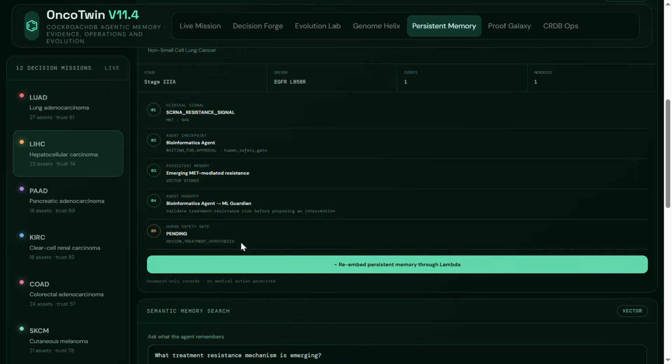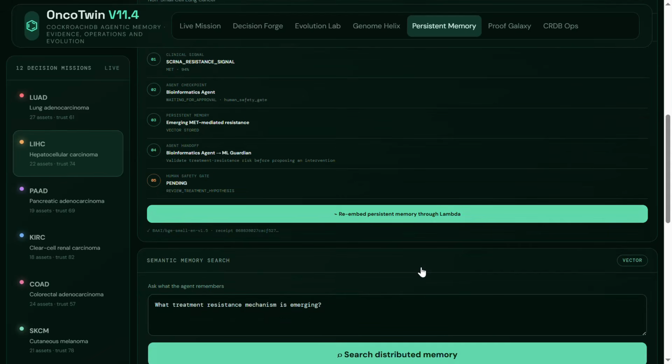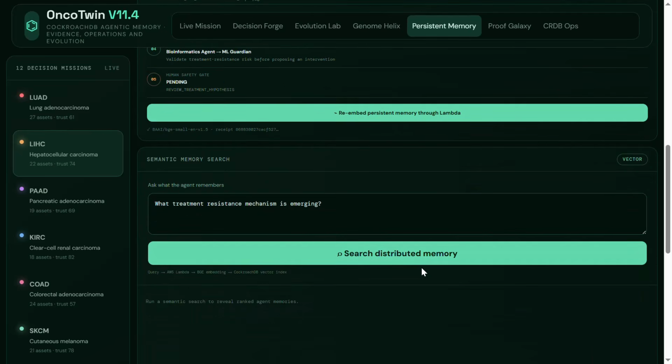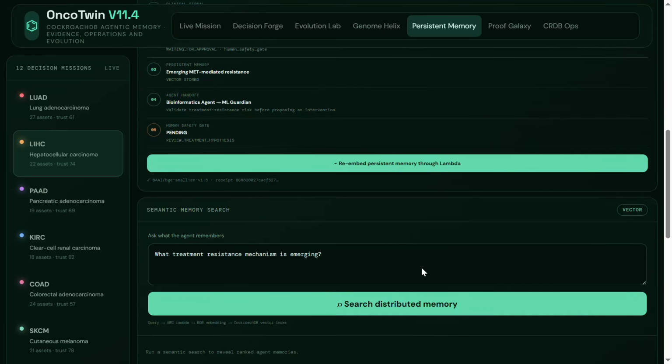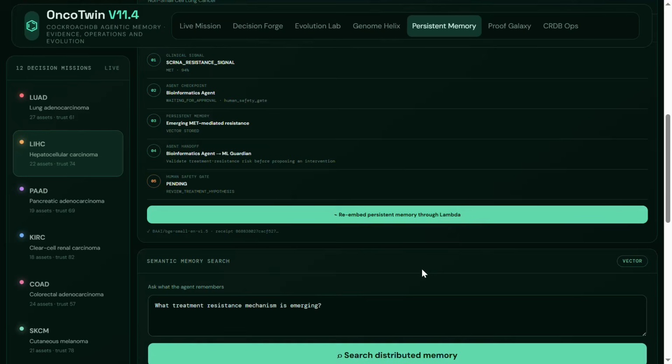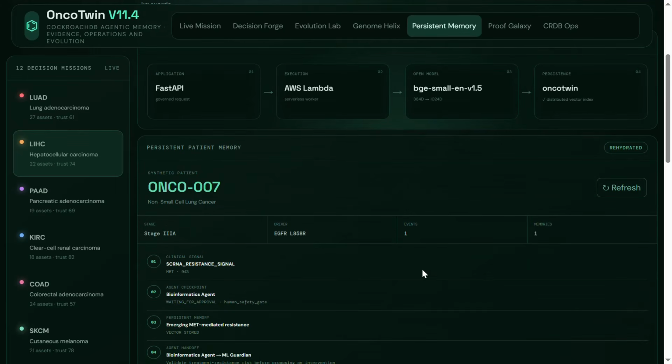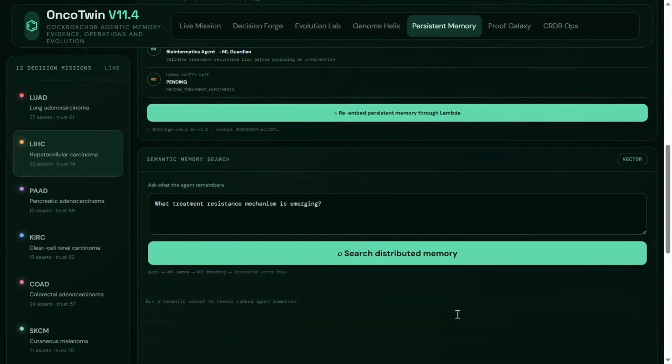Now what we will do is embed the entire data that's here through Lambda. So we'll just click on it. As you can see, we went through AWS Lambda, FastEmbed BGE, then CockroachDB vector memory. After an application reload, the complete state is rehydrated from CockroachDB. You see it's being rehydrated over here.